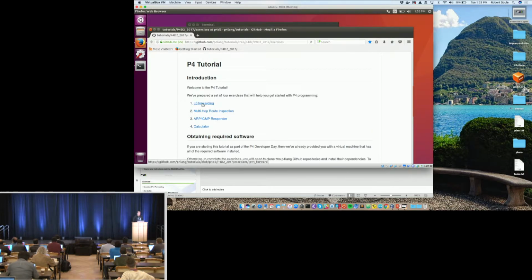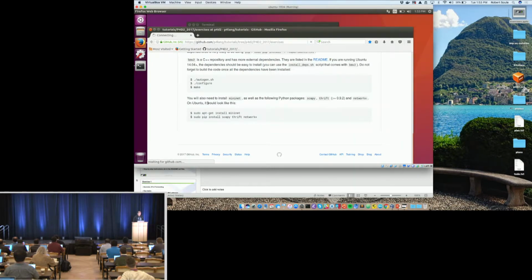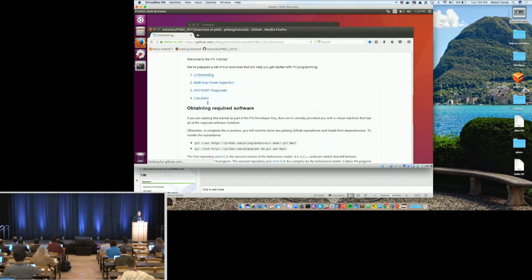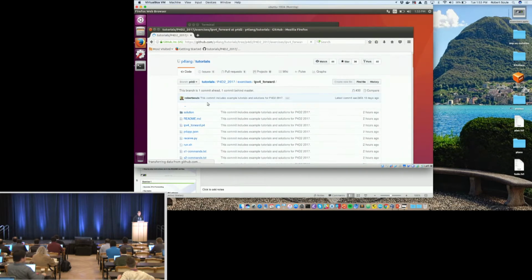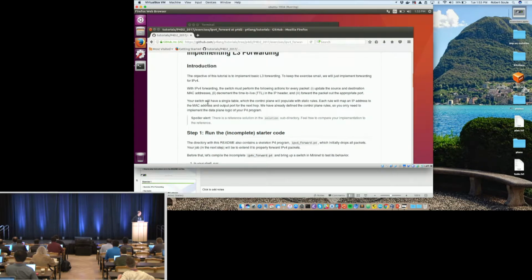So the first one is L3 forwarding. If you just click on that, and go down the README. It has step-by-step instructions of exactly what you need to do and describing the workflow.